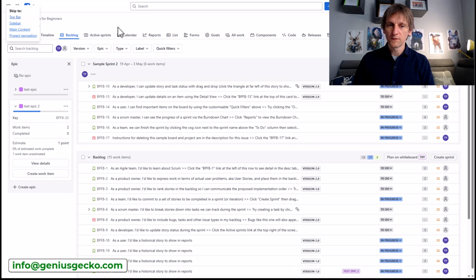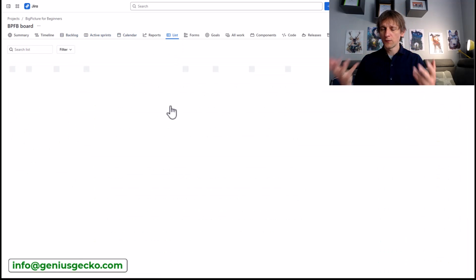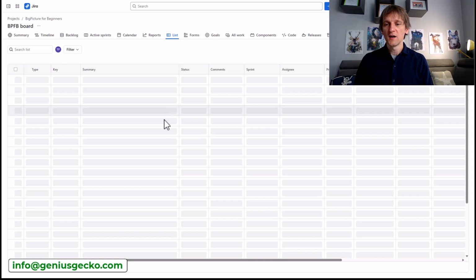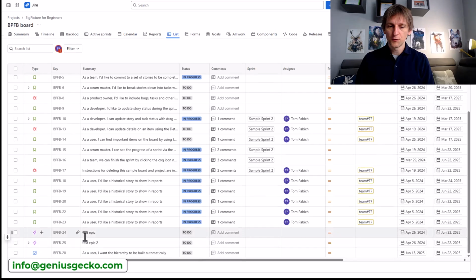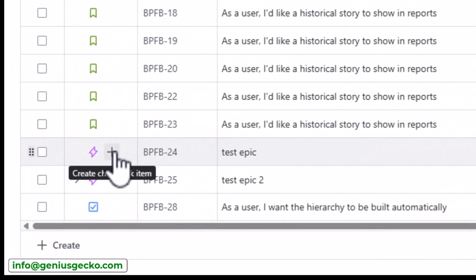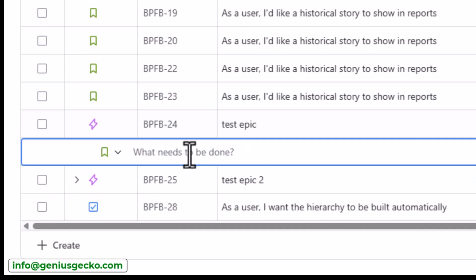So that's pretty convenient too. Another item that I will show you, I think the last one, is the list. So if you're a list type of person, you can work in this kind of view. It's pretty convenient as well. And if I scroll to my epics over here, you can see that I have a plus over here to create child work item under the epic, and then you're already familiar with this kind of an entry.